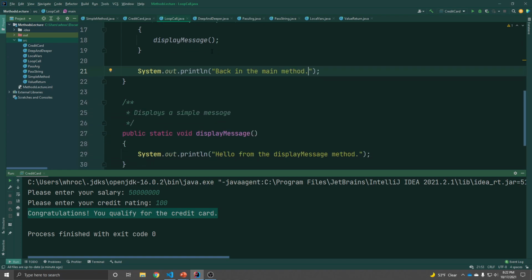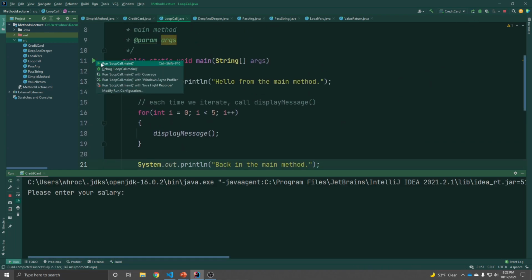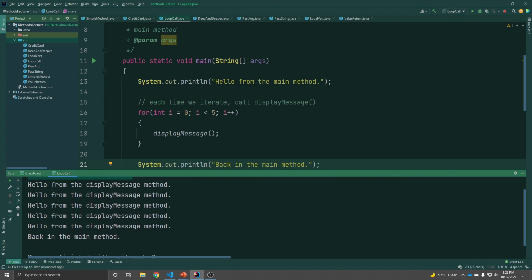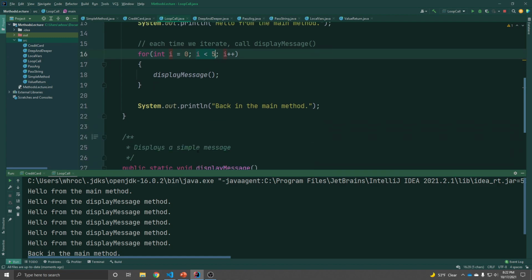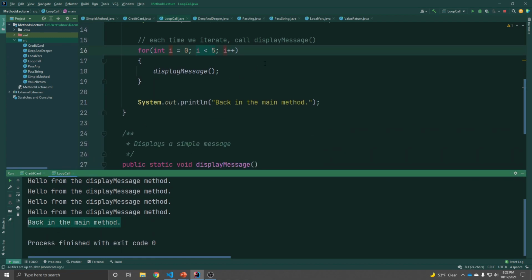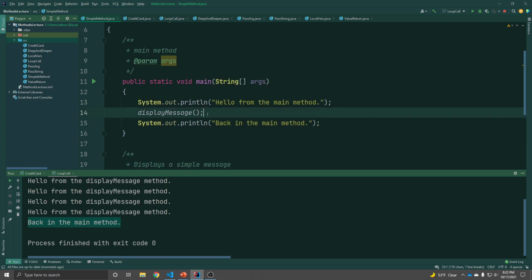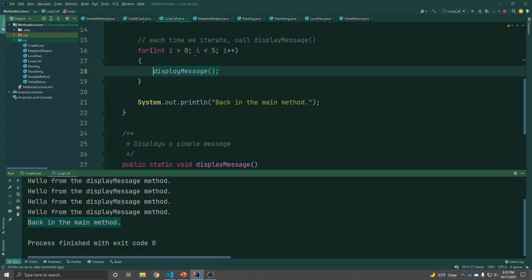All right, so I'm calling a method each time I iterate in a loop. That's not the program I wanted, this one. So we'll see I have hello from the main method. I have hello from the display message 5 times because our loop is looping 5 times. And then once that's done, I will display back in the main method. So just some different ways you can call methods, right? You can just call them outright. You can use some logic to determine which method you want to call, or you can call them recursively in a loop.